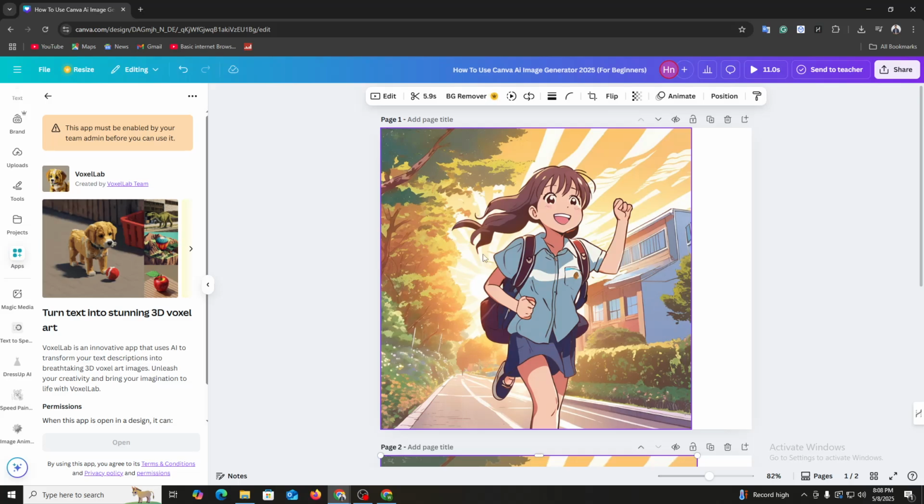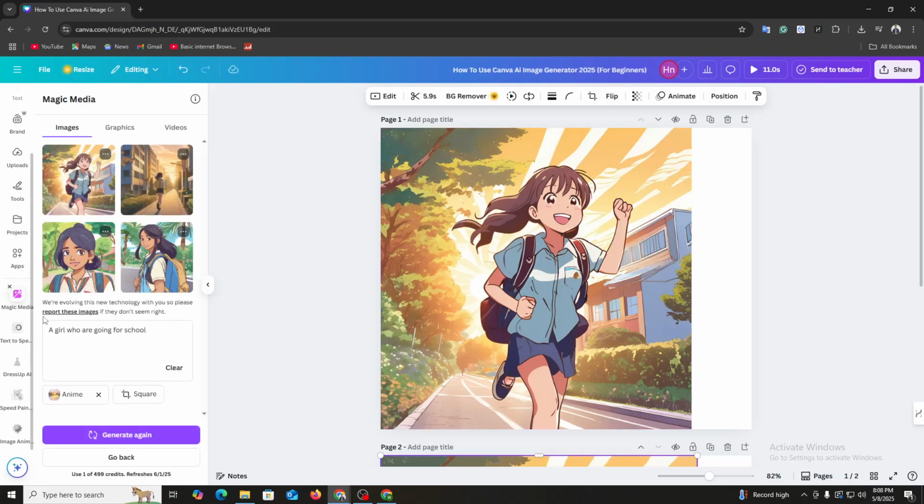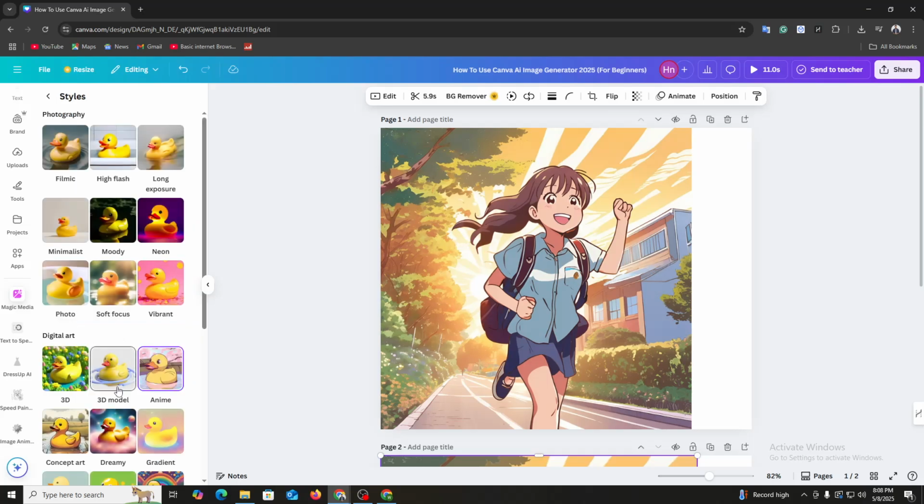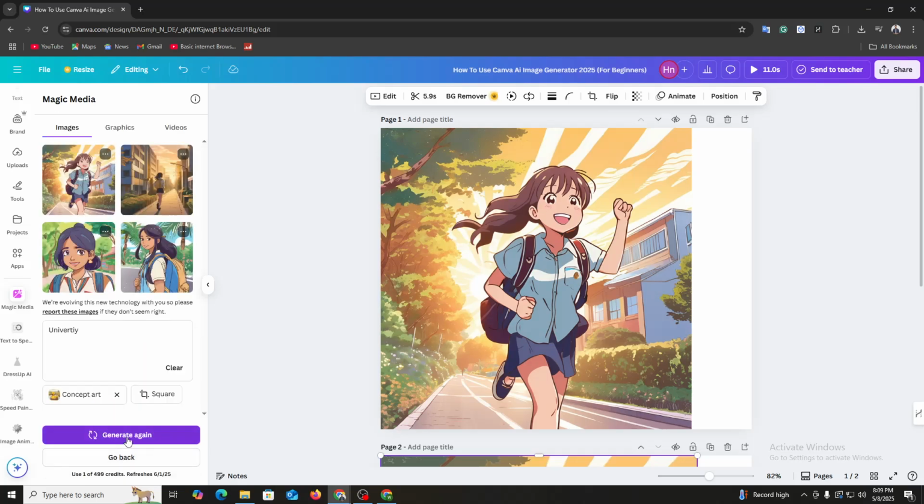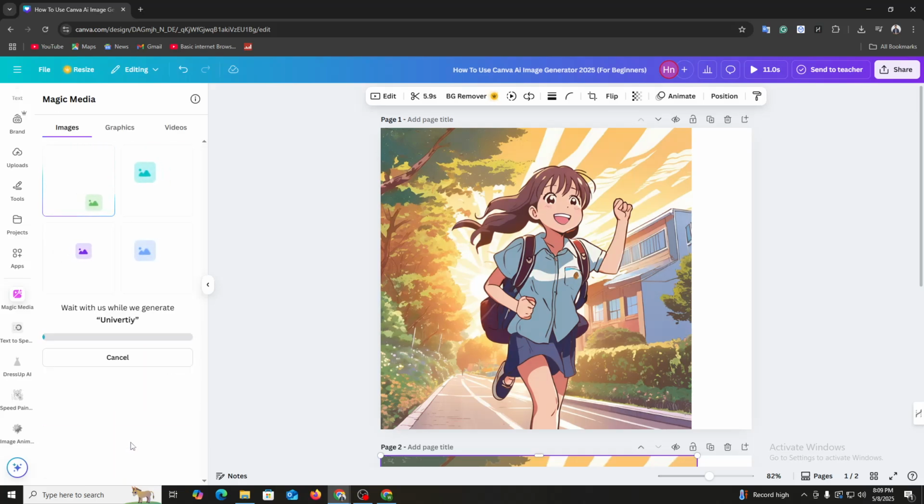I think with these 3 there are many things you can do. Like if you make a solid plan, then you can easily use these 3 and do whatever you want. Magic Media is one of the greatest options. Like you can see, if I search for something else like university, then it will provide us awesome pictures. We don't ever think about this kind of thing. So I think Magic Media is really amazing.